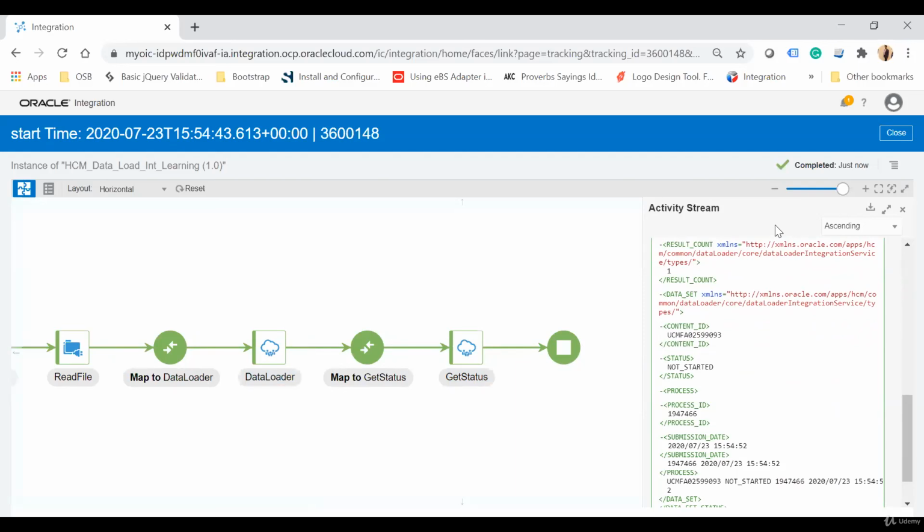If you wanted to see the file in the HCM application, open the HCM application, go under tools and schedule process. There you will see the file should be loaded there.